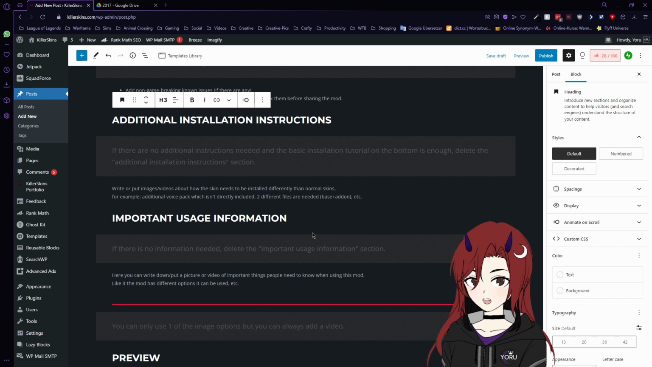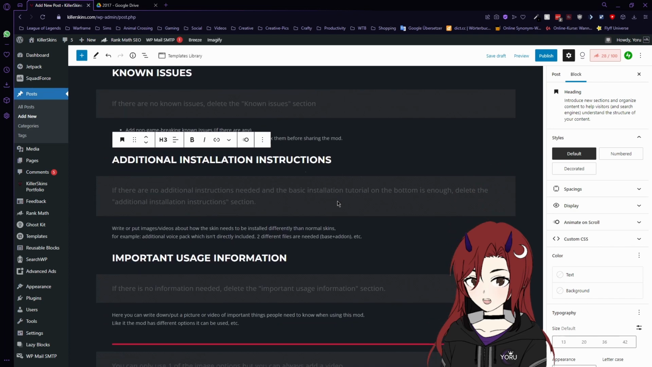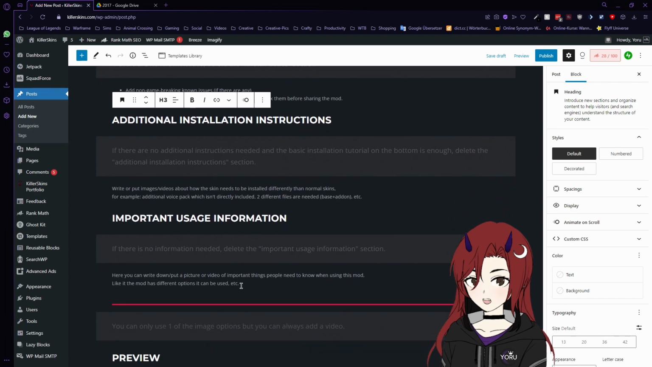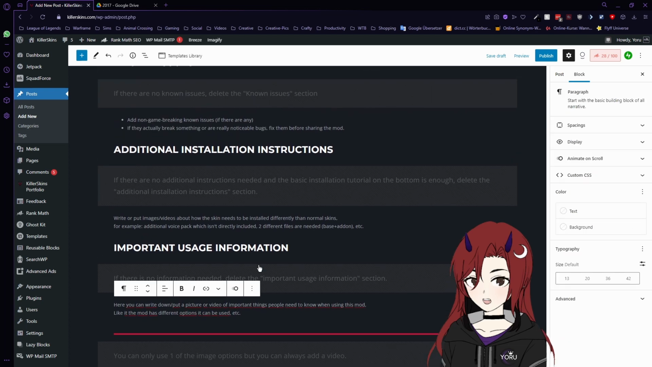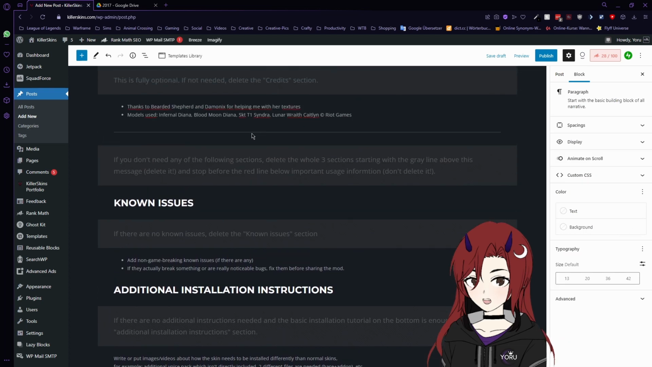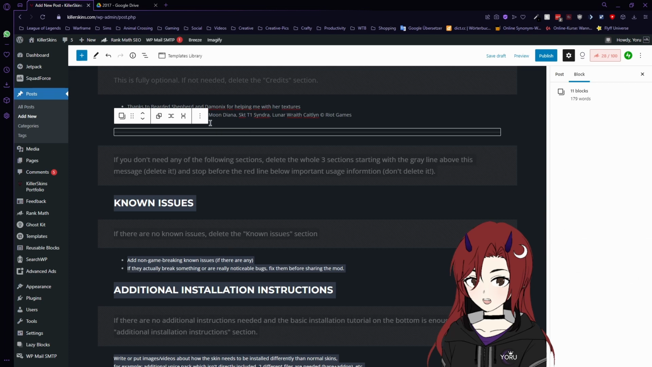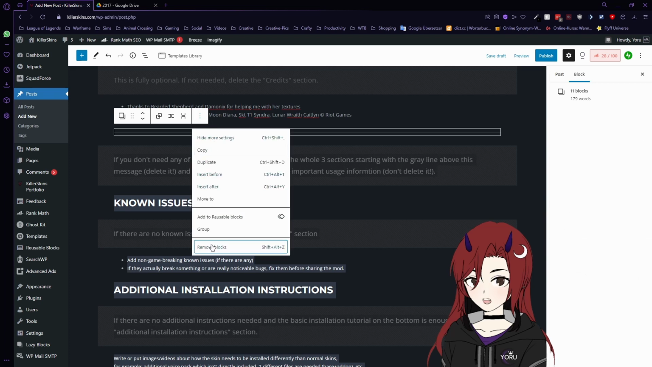There are multiple things you can write down. Can't think of anything right now. For example, if you have two versions of a mod and you can only have one at the same time, and other things. So what I want to do now is select all those blocks, including the gray line, because I don't need anything of those, and also just remove them.